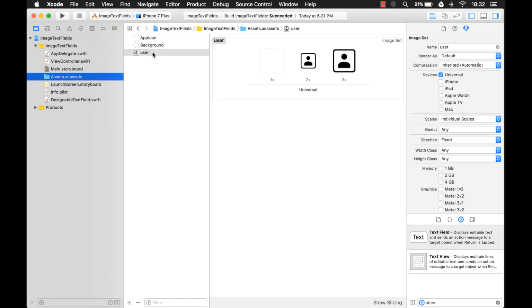And in order for that to work, though, we have to come in here and select this image. We have to change the render as to template image. And when you render it as a template image, it's going to use whatever your tint color is and replace whatever color information you have in here, which is the black, and replace that with the tint color. The tint color will ignore anything that is transparent.